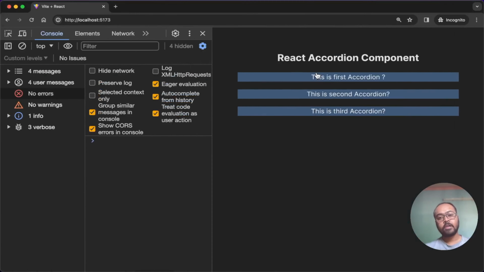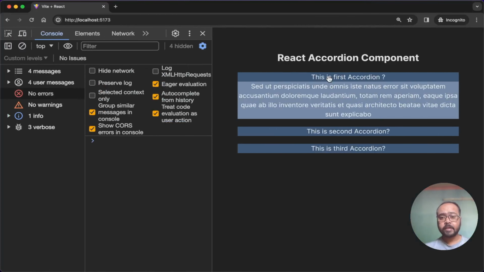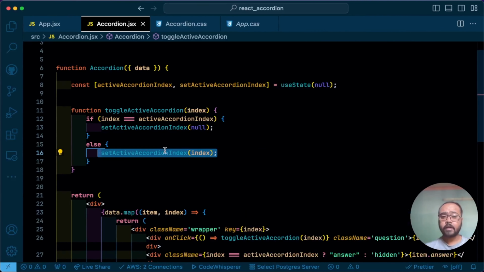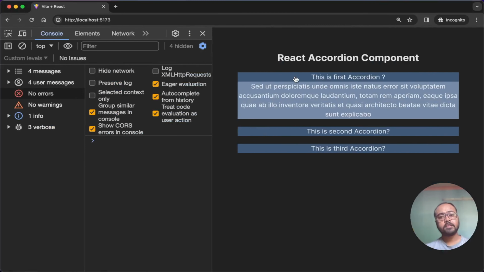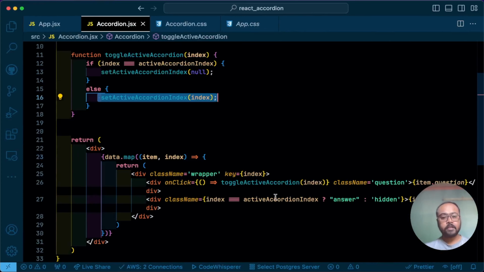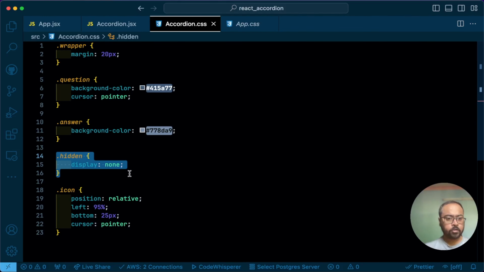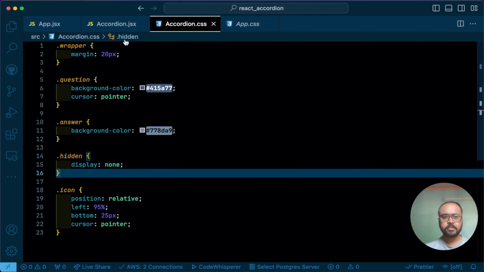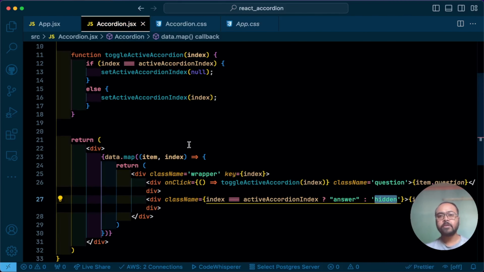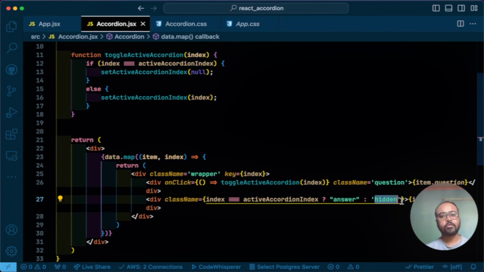So if we click on that, then we are just setting the index of this one as the currently active index, and that means this is being expanded. And then to hide the answer part, what we are doing is that if the index is matching the current active index, then only we want to show the answer. Otherwise we are just setting a class name as hidden, and that class name has a property called display none, that you already know that if it is display none, then that will not be visible on the screen. That is how we are hiding the answer of the inactive accordions.